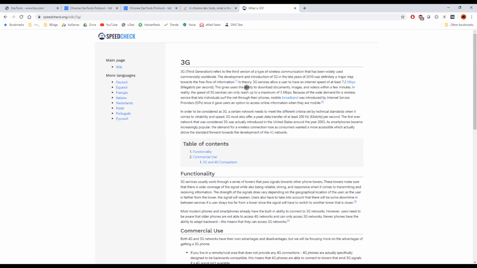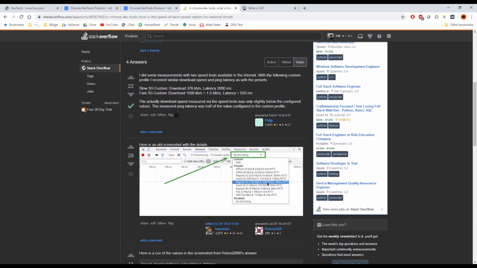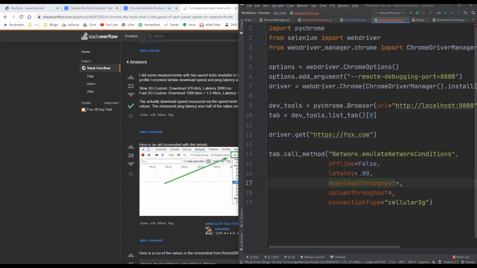So I've actually Googled what they use for 3G. They use kilobits. So 200 kilobits for 3G, but I think this is a bad 3G actually. So if you look at this Stack Overflow post, this one is saying that 750 kilobits is what regular 3G is using for download and 250 kilobits for upload. And then this one is 100 ms is the latency. That's what we actually set here.